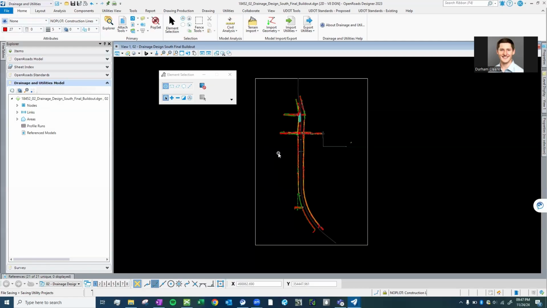So in short, exporting and importing drainage submodels into new DGN files is the best practice for creating backups of the file. And to do that, it's very simple. If you go into the Drainage and Utilities workflow, and in this Home tab, you'll see in this Model Import Export, this Import Utilities and Export Utilities.